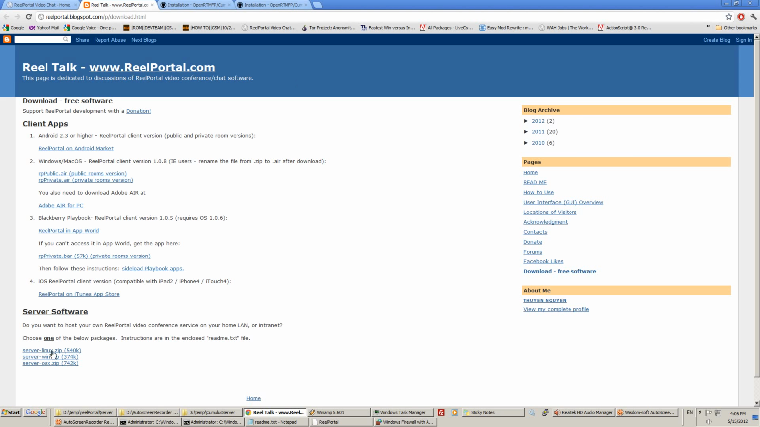Go ahead and select one of the packages below that corresponds to the operating system that you want to set up your ReelPortal server on. For this demonstration, I'm going to be setting it up on Windows. But I won't click on the link because I already have the bundle downloaded.